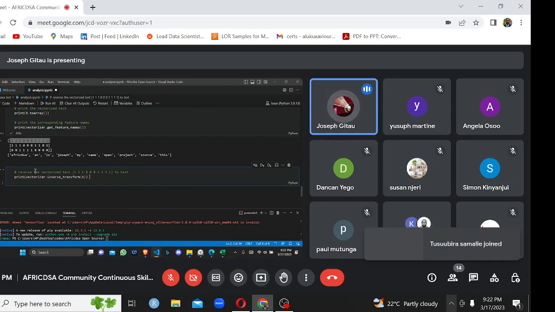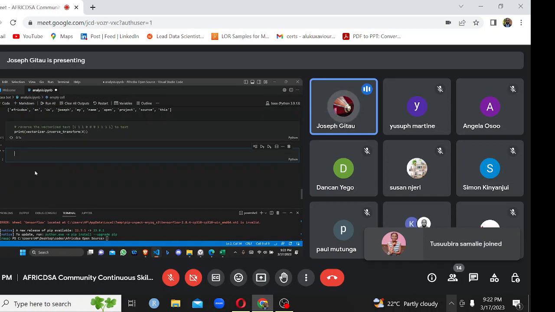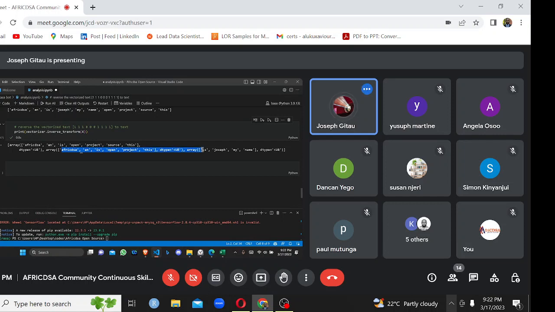So we can use inverse transform X, and you can see what we get. The inverse transformed X will give you that. This is the first list for the inverse transformed X. This is the second list for that, and this is the third list.